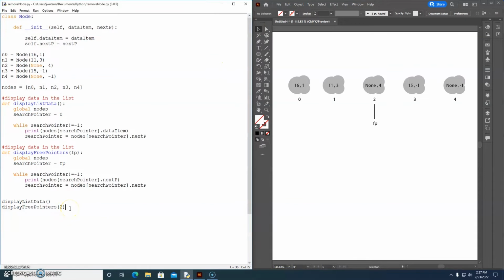Okay, so in today's tutorial, we're going to look at how to delete a node from a list and add it to the free list, right? So for example, if we're searching for a data item, for example 11, we're going to remove this node from the linked list, which is currently 0 to 1 to 3 end. We're going to remove it from there. So the new list will be 0 to 3. That's the new list. And the new free list will be 2 to 4 to 1. Okay, that will be the new free list.